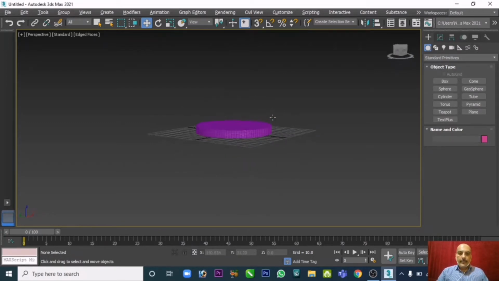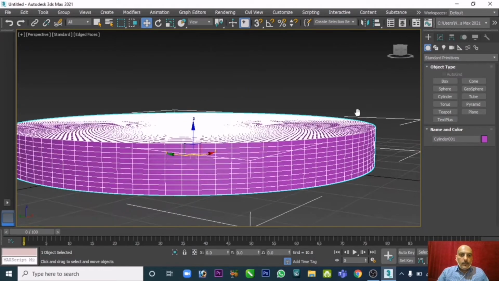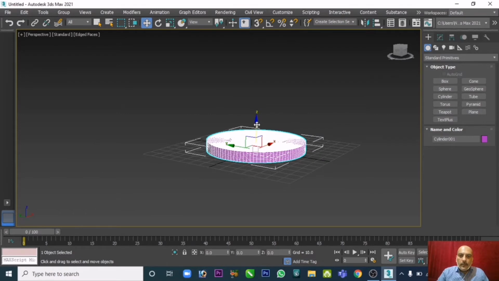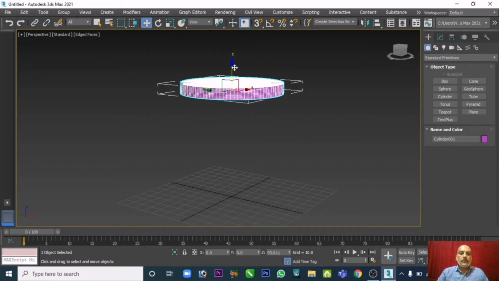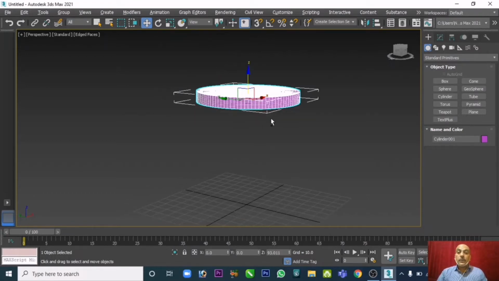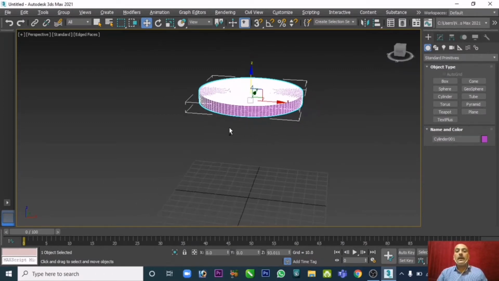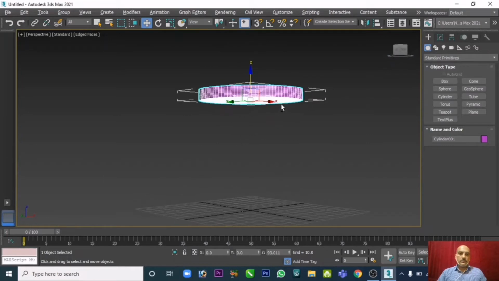Now I am keeping it a little high above the grid area. Because when the cloth simulates and your object is on the grid area, then when the cloth falls down and its vertices come in contact with the grid, it starts simulating and interacting with that grid also. That will not give you the correct result. Better to put it at some height level. So here I have put it.